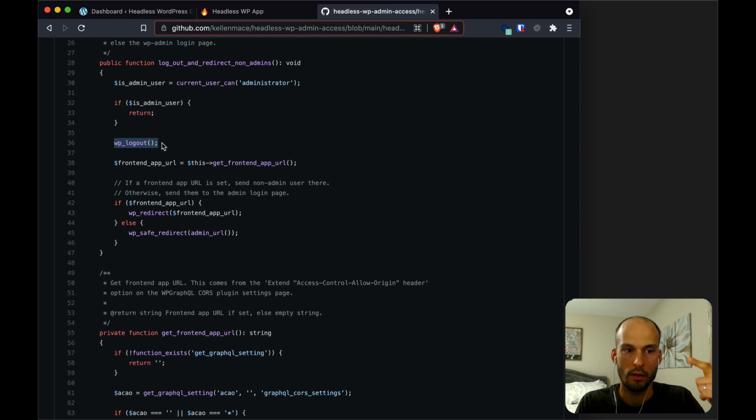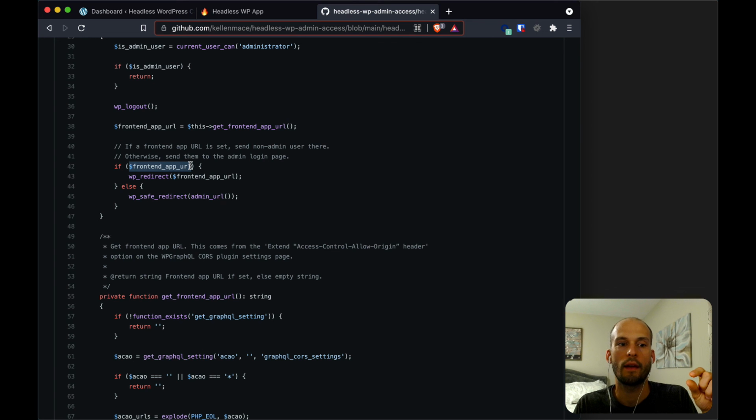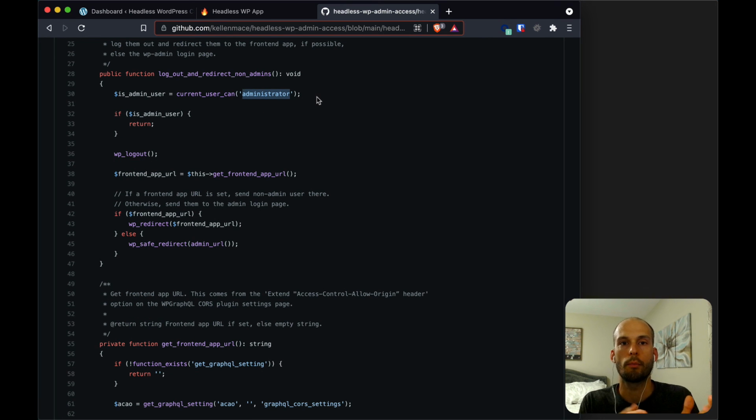So in that case, we immediately log them out, and then we try to get the front-end app URL. This would be the URL for our decoupled JavaScript app. If we know what that URL is, then we redirect the user over to the front-end app. Otherwise, if we weren't able to get that front-end app URL, then instead it'll send the user to the admin URL, which would just be the login screen for a traditional WordPress site. Either way, those users get immediately logged out and then sent somewhere else, so they're unable to access the WordPress admin. You could instead swap this capabilities check out for publish posts or edit posts or some other capability, however you want to check to see whether your users should be allowed into the WordPress admin. You could just modify these lines here to make that happen.